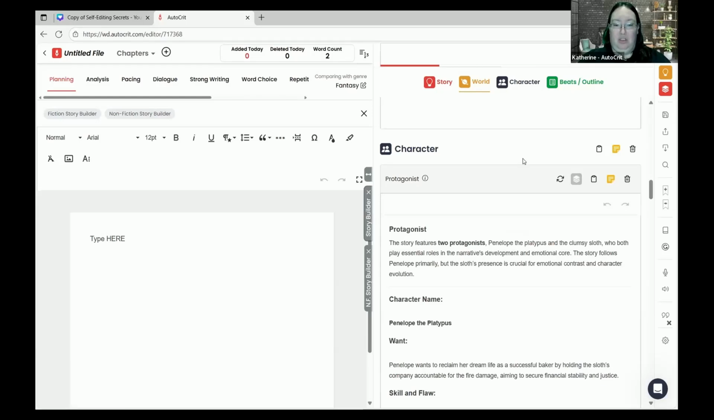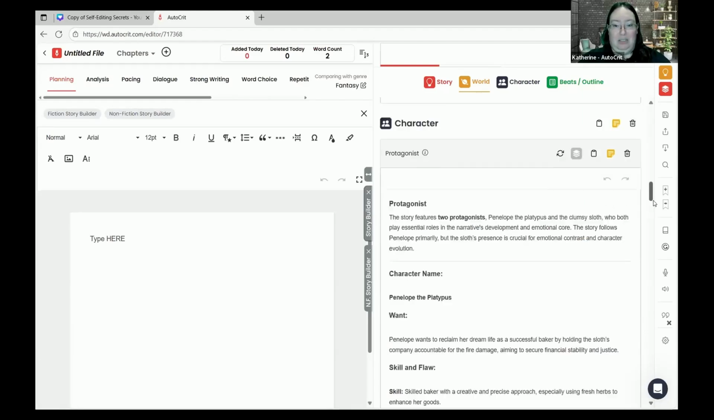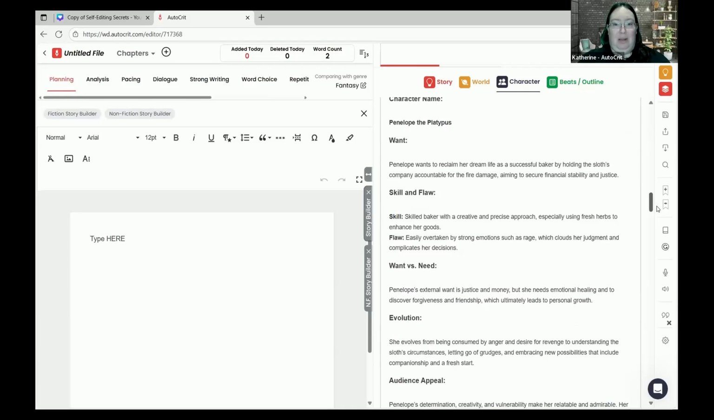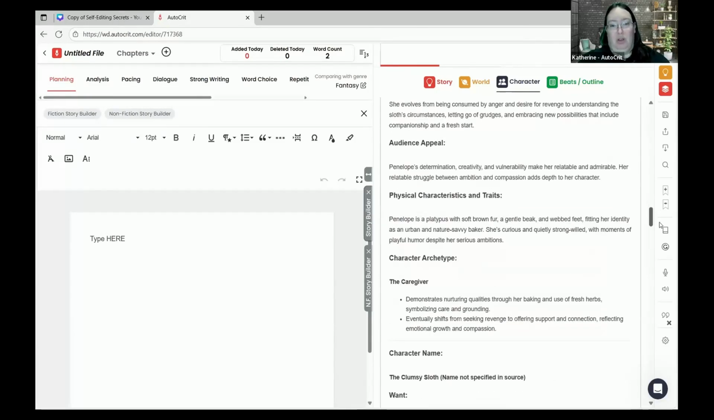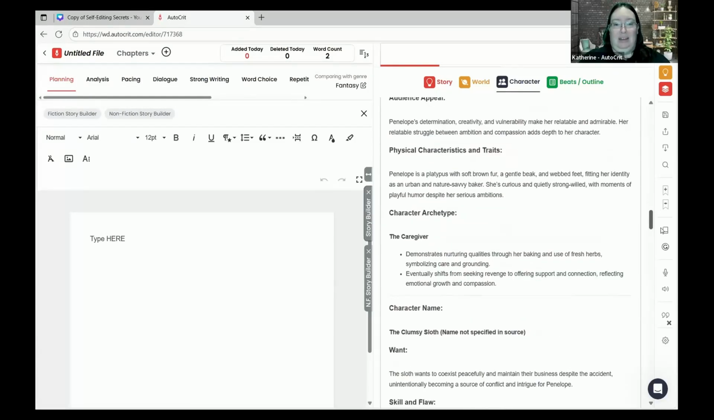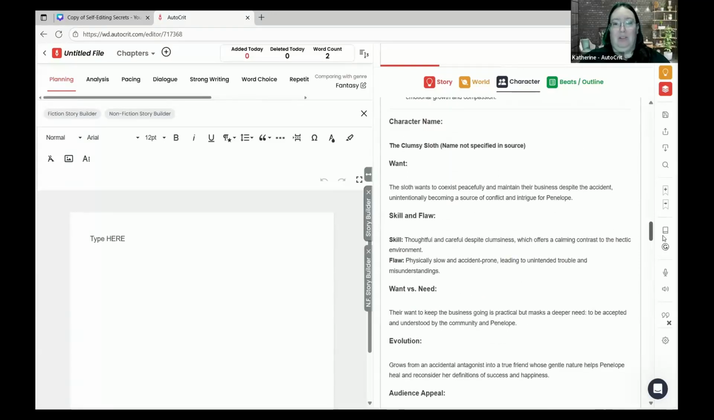So this says two protagonists, right? Remember, you can have more than one in a box. The first, Penelope the platypus, and the other is the clumsy sloth. So we have Penelope the platypus's wants, needs, fears, growth, audience appeal. And then down here, we have the clumsy sloth. Name isn't specified right now, so we would have to give the clumsy sloth a name. And here are things that maybe the sloth could want. And it has to branch out more with the sloth because it's not really clear what we want of the sloth. So when we go through this, we go, oh, that's a good idea.